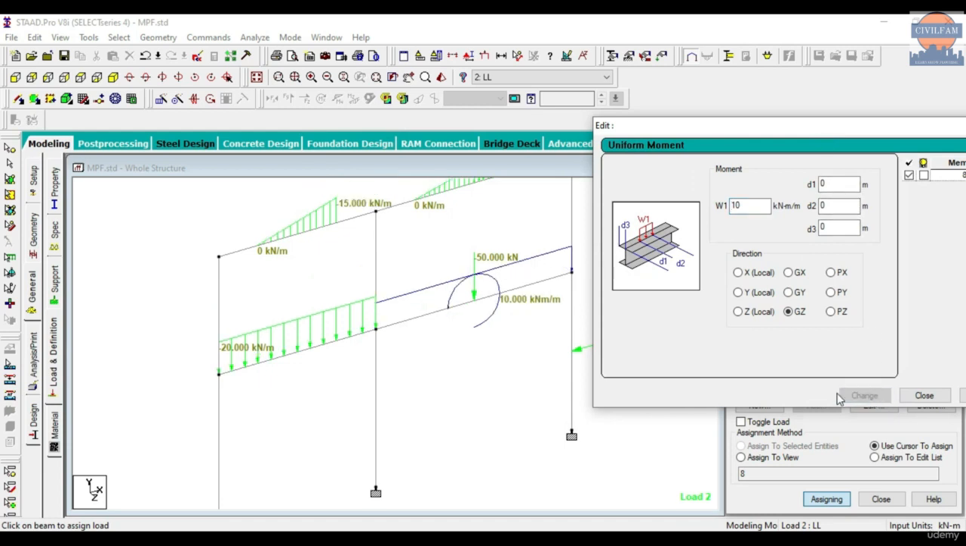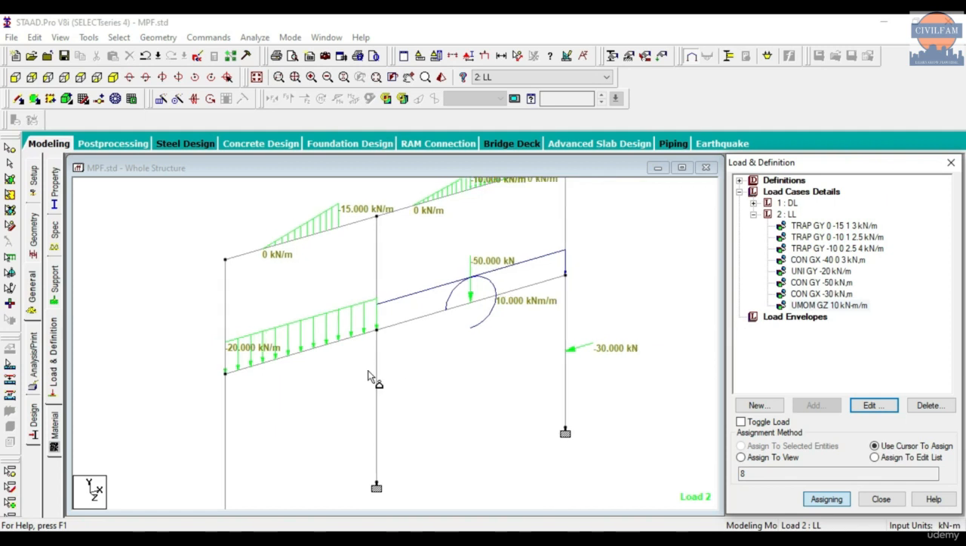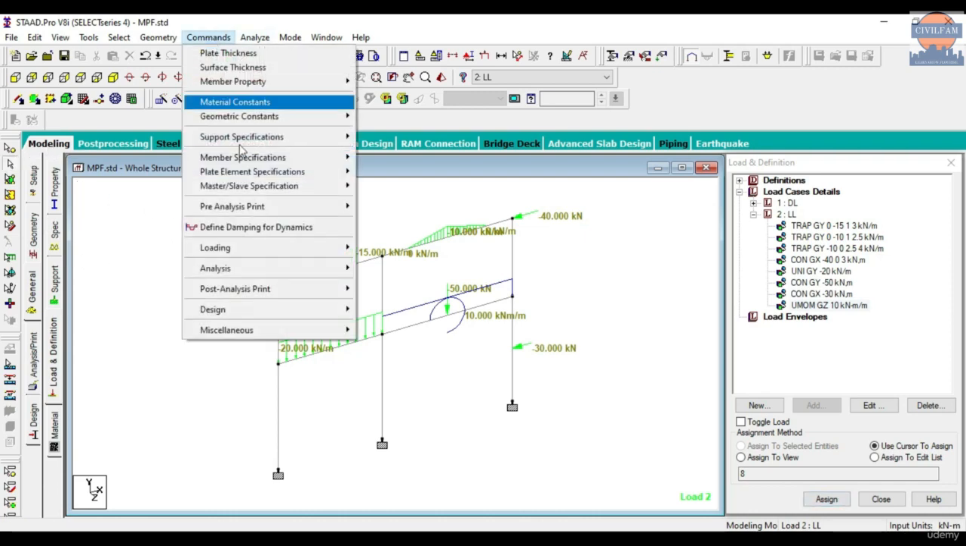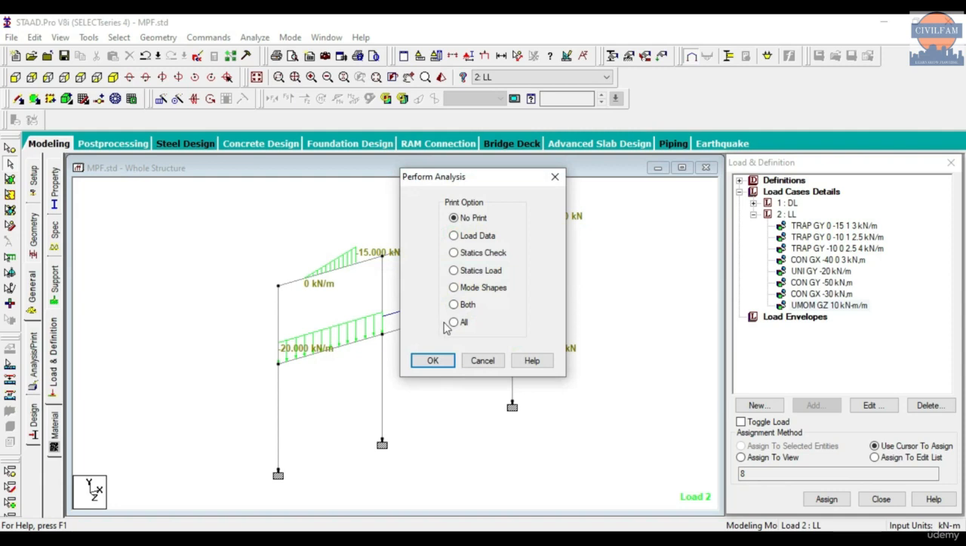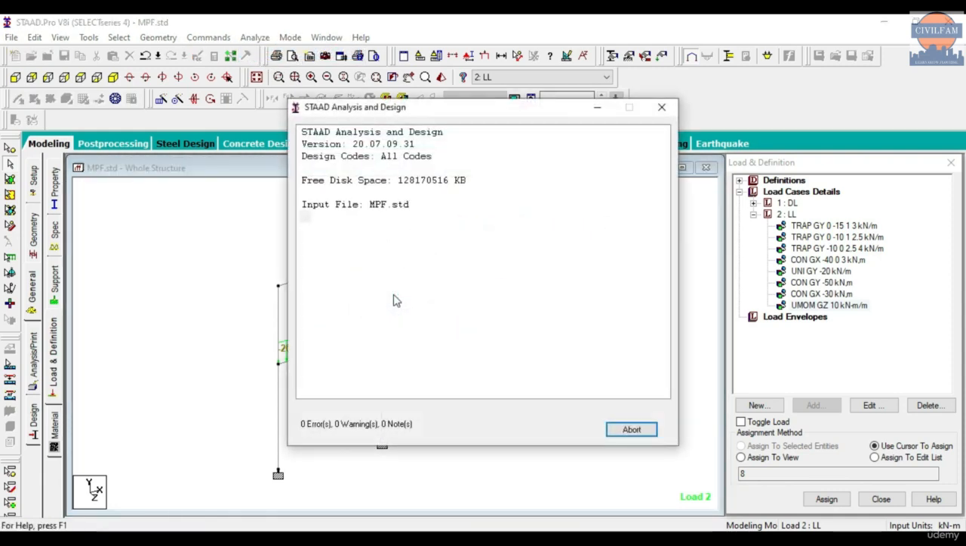Okay, change. We know that MZ is our major moment. Okay, bending moment along MZ. So we are changing along GZ value, and because GZ is global. Okay, so you can do that much. All right, so you can add loads like this. So once all of that is done and you are sure that you have added all the loads and everything is assigned, again the simple steps will follow from here. Command, analysis, perform analysis, all. Okay, analyze and analysis, and save.